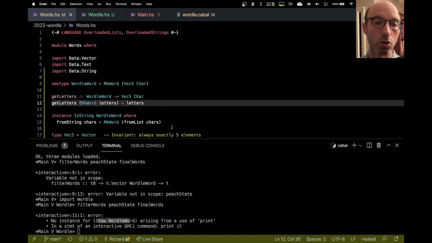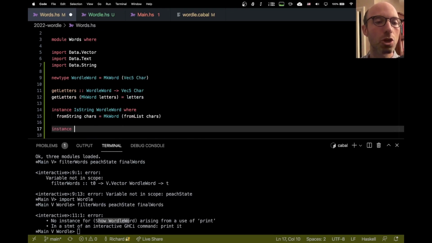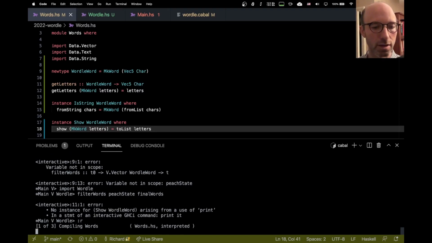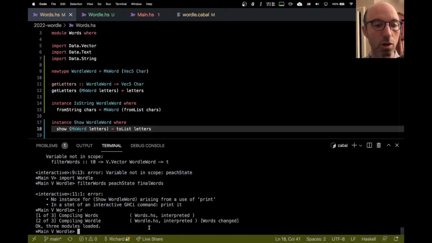So I made a new type Wordle word, and I haven't said how I want to print it out. So I'm going to say instance show Wordle word, where I don't really want quotes or anything like that. Let's just sort of print it out. So show of the Wordle word's letters, so this is going to be a vector. I want to convert it back into a normal string. So that's probably toList of letters. Maybe. Seems plausible. Let's give that a try. Hasn't complained yet. That means it's going to work. Okay, so we've done that. Let's try my query here.